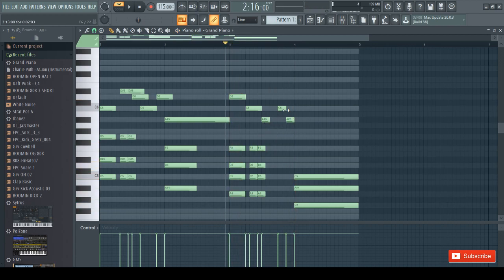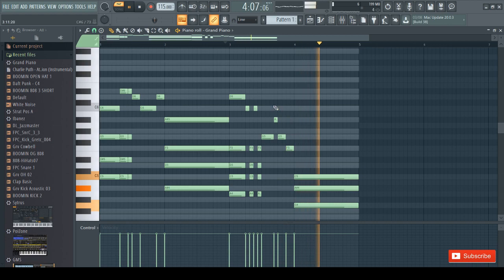So you just want to try and keep the white notes in the background over here. You can just choose any channel for that, but I chose kick. You can add a legato by doing Control L. So let's see what it sounds like.